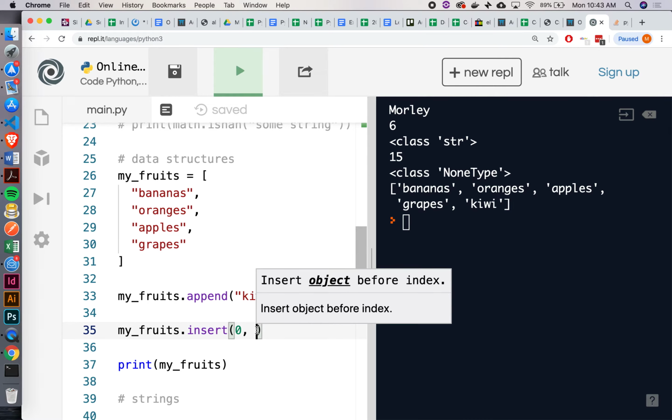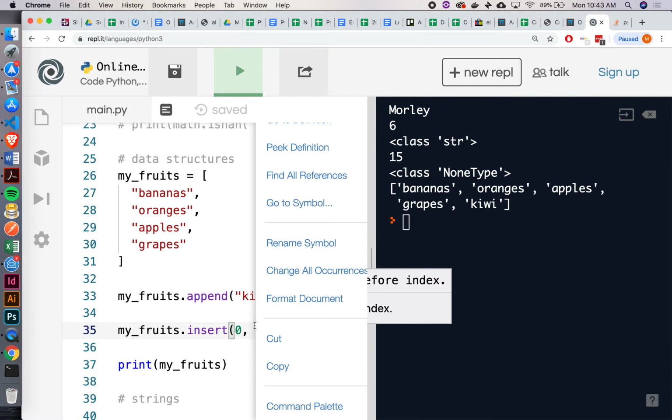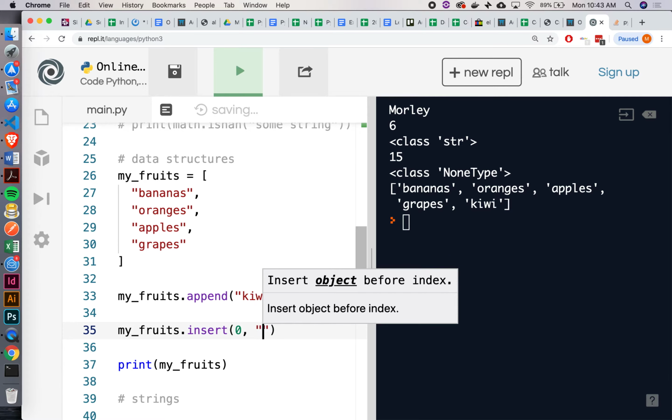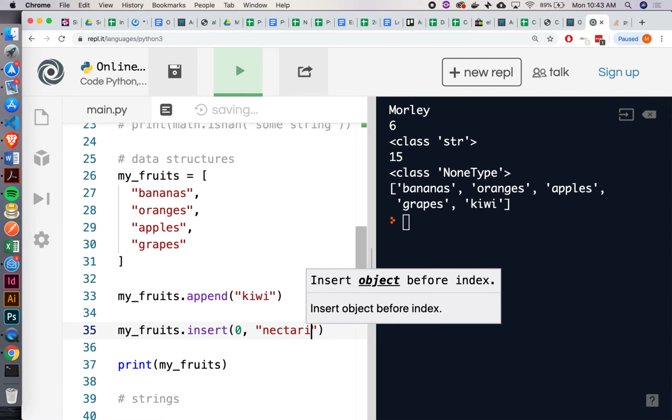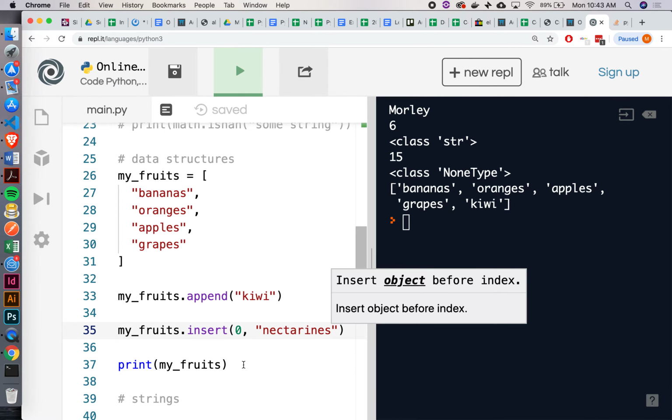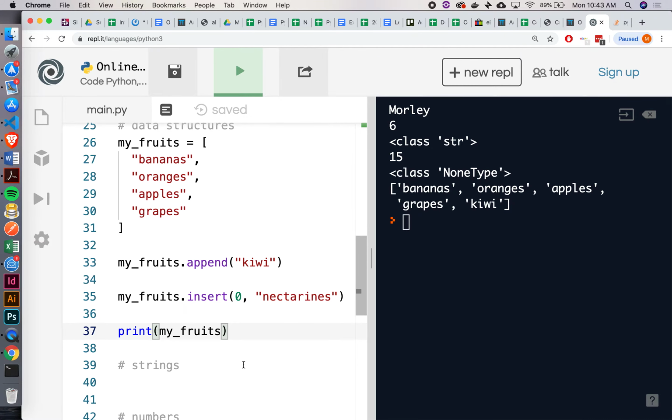Let's see, what fruit do we want to add? Maybe nectarines, right? What's that? Tacos? What the heck? Tacos? Yeah. Wait, so then the 0 is the location? Yeah. So this is the index at which we want to insert it.